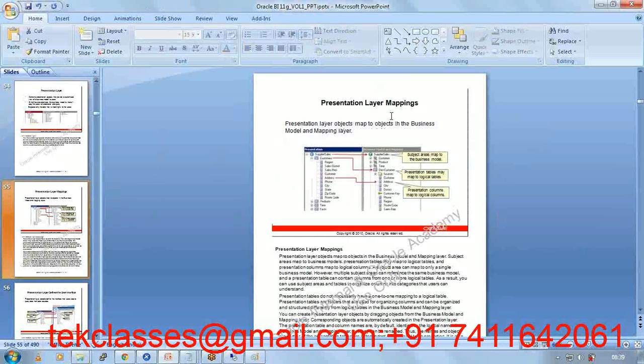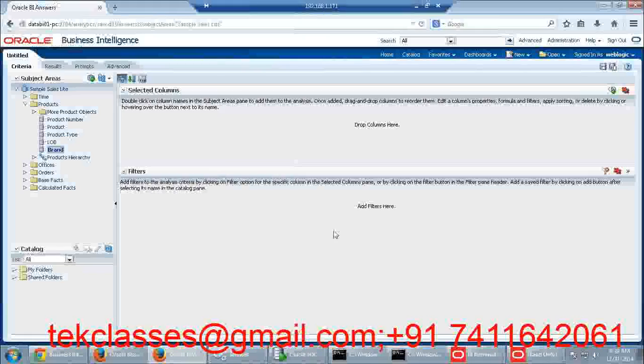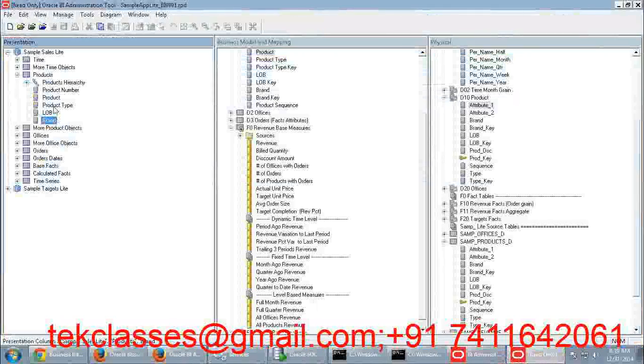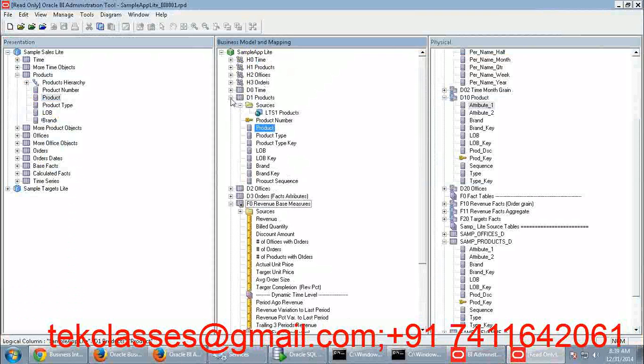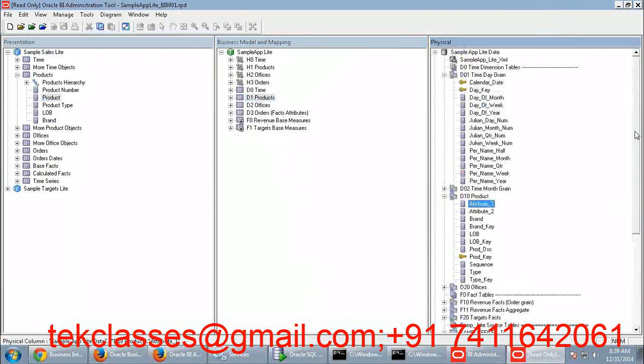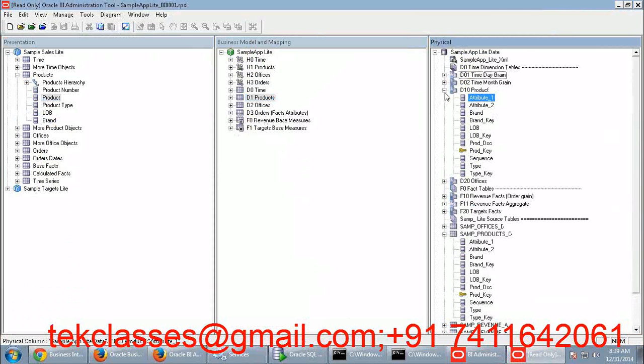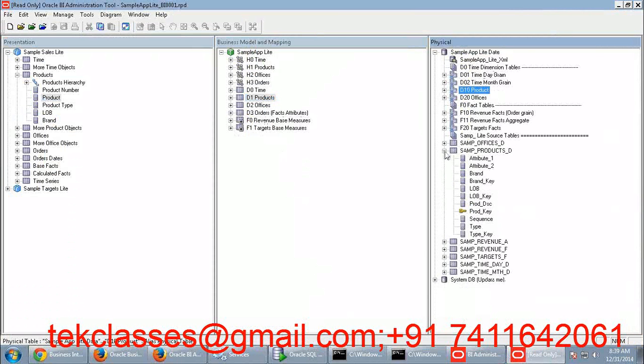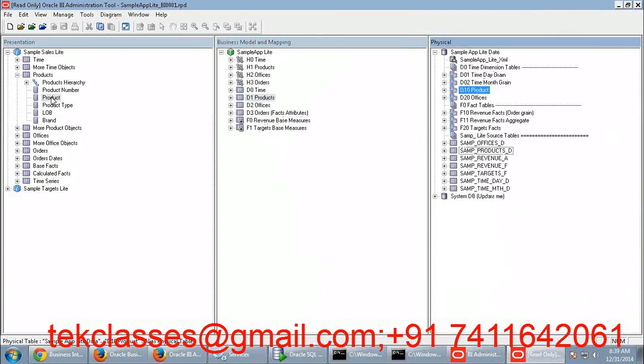And you can see how presentation layer mapping is involved again. So when I go to my RPD, I want to see how this product is coming. We will see how this product is linked to the physical layer, and obviously keep in mind that your physical layer is always linked with your data warehouse, and you can get information. I want to see where this product is coming from. This is a very important part.